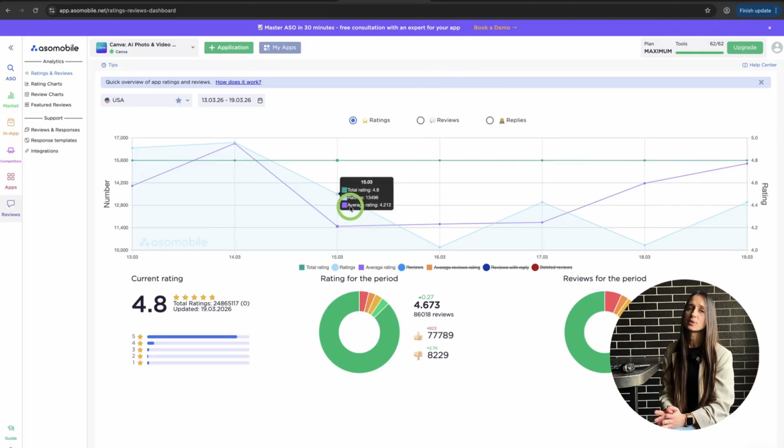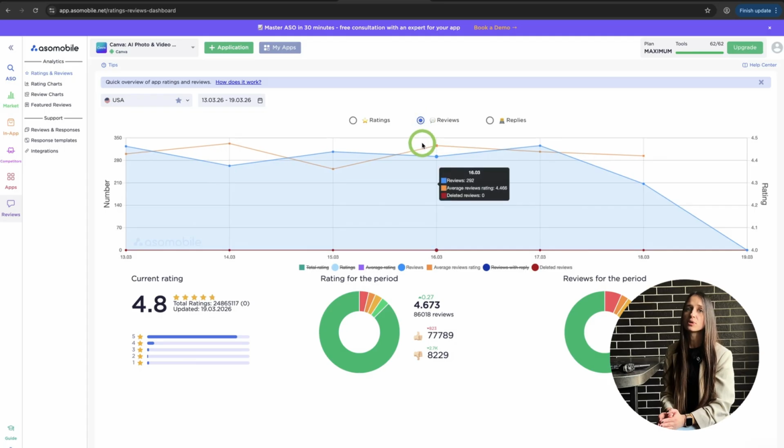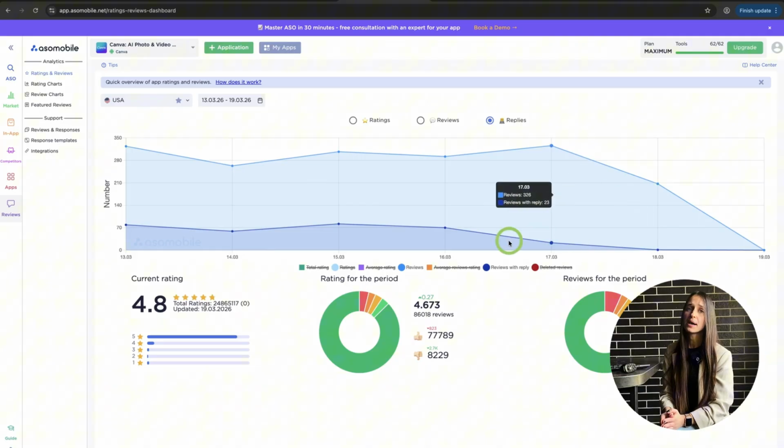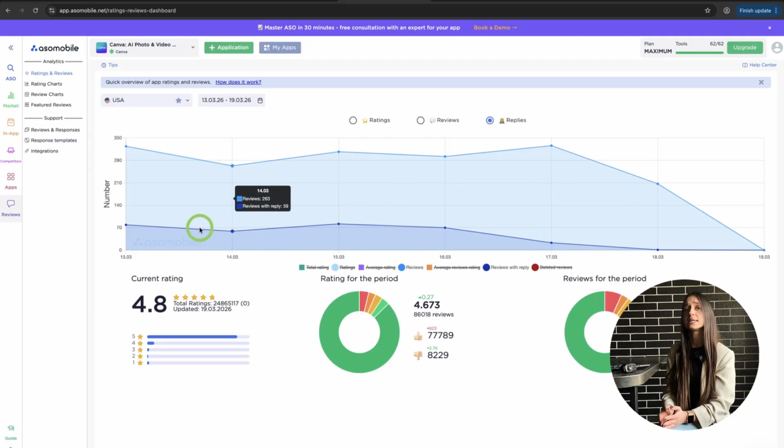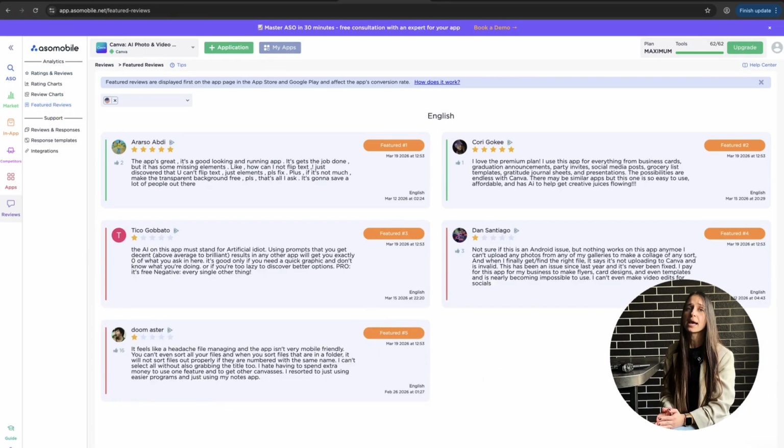When evaluating the results of your optimization, it's important to track how the overall rating changes over time, whether your team responds to all reviews and addresses user feedback, whether user feedback reflects the value and features highlighted on your store page. It's also important to monitor which reviews are featured most prominently on the page. These reviews shape the first impression for new users and can strongly influence conversion.